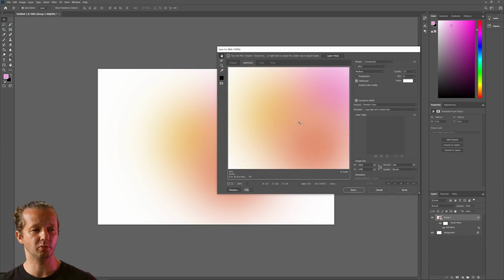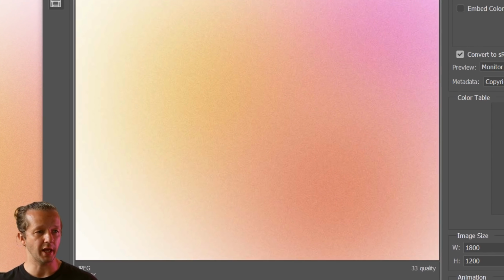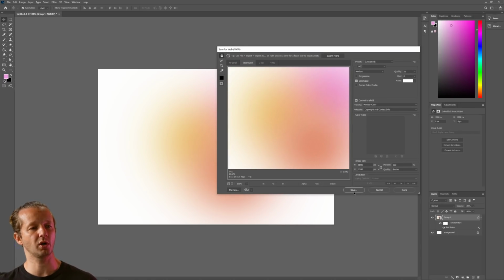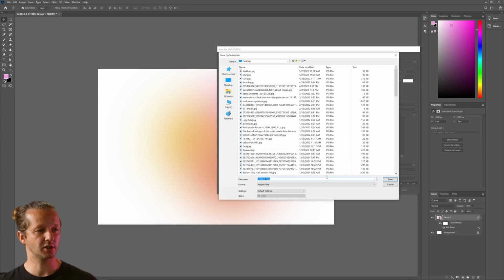And of course, right here, it gives you a preview of the quality when you do that, and it still looks solid in my opinion. So we're going to hit save. And I'm just going to save this as, let's see, my blur.